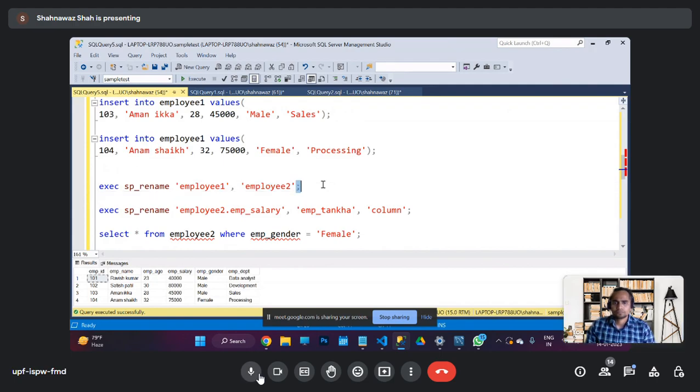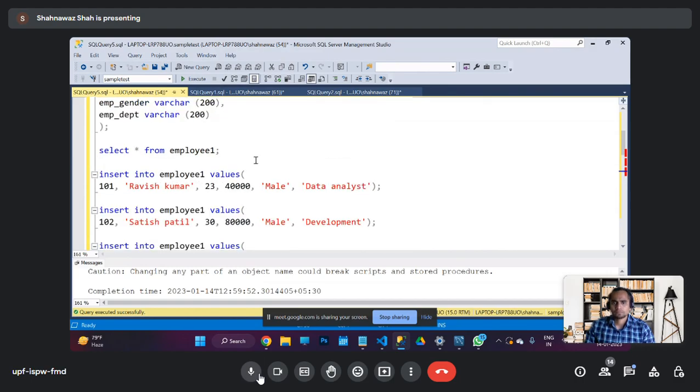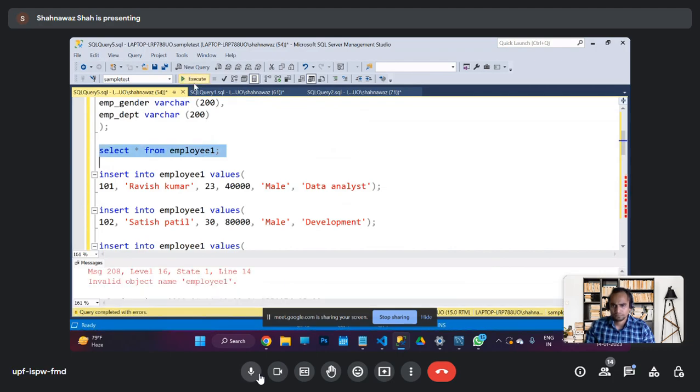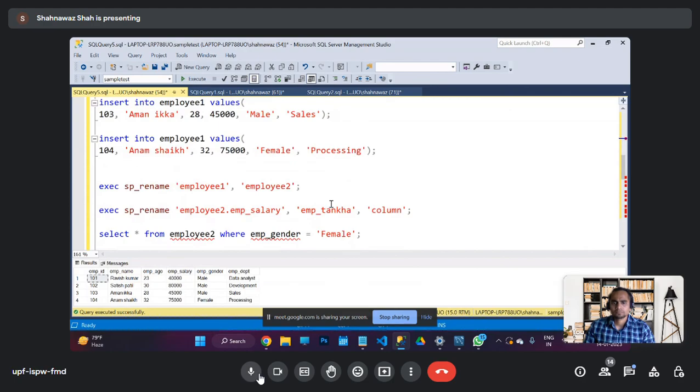So we have a command to rename the table. I have written sp_rename, my older name, and then the new name. Till now my table name is employee one. Now executed, it's saying changing any part of an object could break scripts, but it is successfully created, I think. Let's try to run the older command. It is saying no object, but if I use my recent name, it will show my table. So that was the stored procedure command for the table rename.